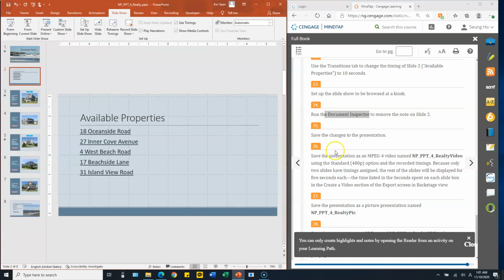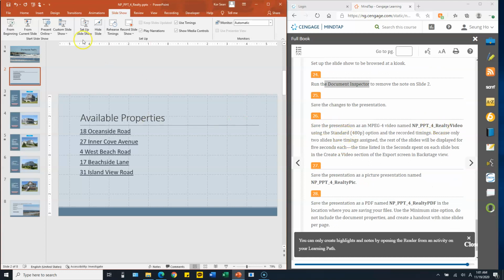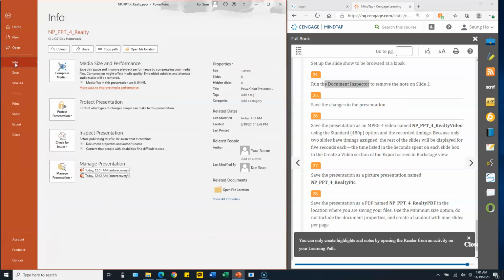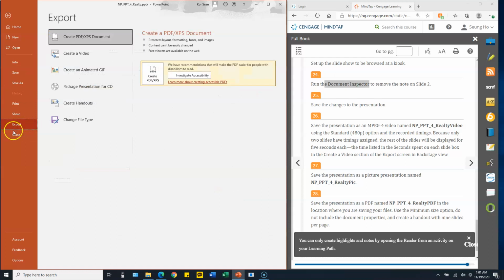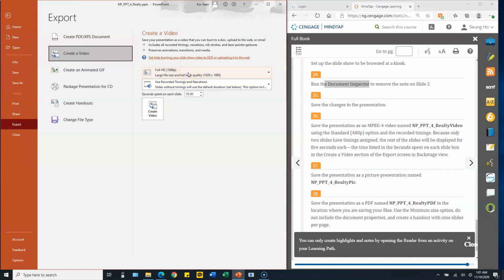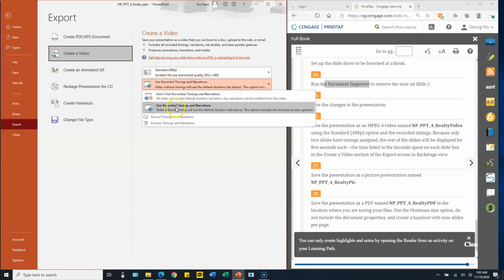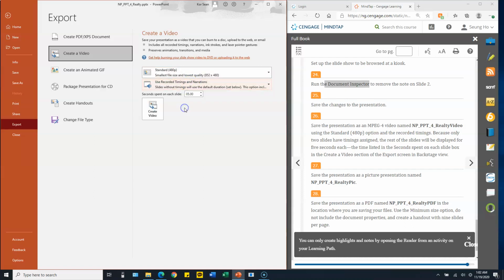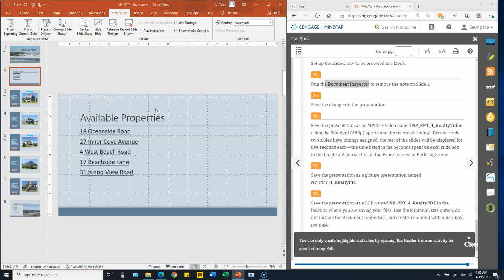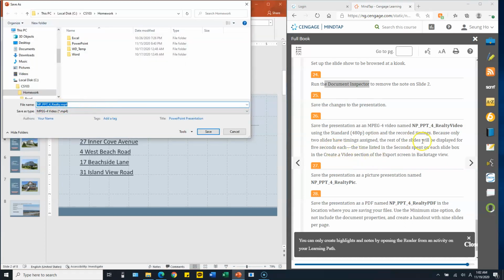Save it. Okay, now save this one in a video file. So how do you save this in a video? So File tab, Info, Export, and then here is the Create a Video. So click Create a Video, set this one to Standard, and then this part is Use Recorded Timings and Narrations, and then Create Video. Okay, the file name is realty video, and then save.